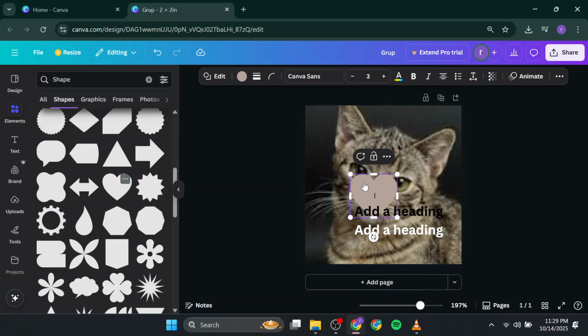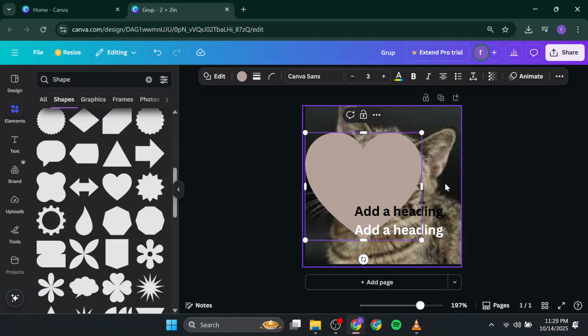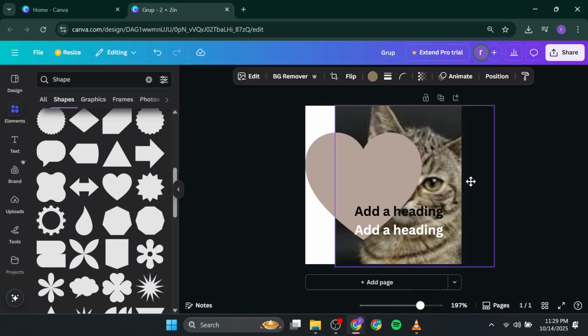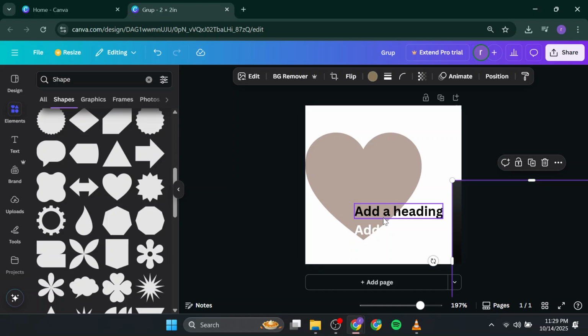Now that the shape is added, you can easily resize it by dragging the corners or edges. If you want to stretch or distort it freely, hold the Shift key while dragging. This allows you to experiment with proportions and create something truly unique.